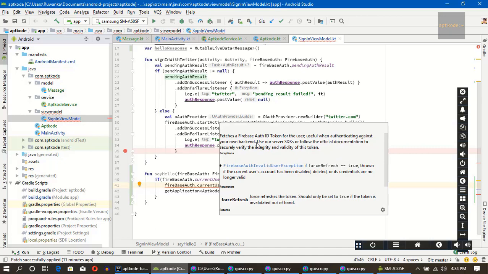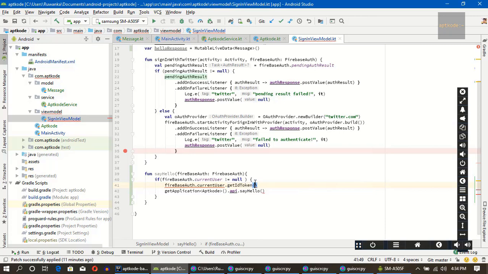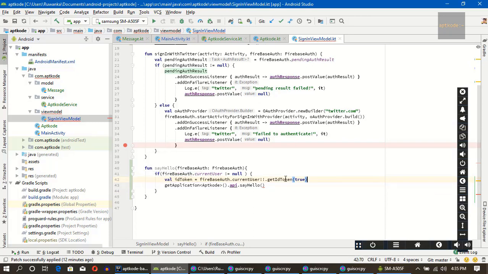Right, now we can fetch the ID token from the Firebase auth and we can pass force refresh true. This one throws an error if the account is disabled, deleted, or credentials are no longer valid. So we need that one, right? So let's pass true. Here smartcast is not available. Okay, we can bypass that by null assertion call. And we can get the ID token and pass it to the say hello method.